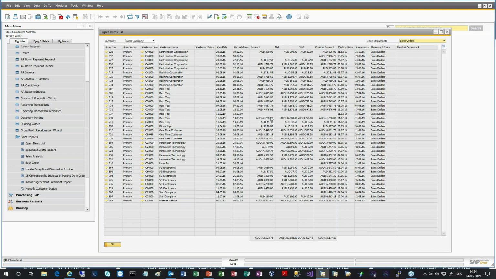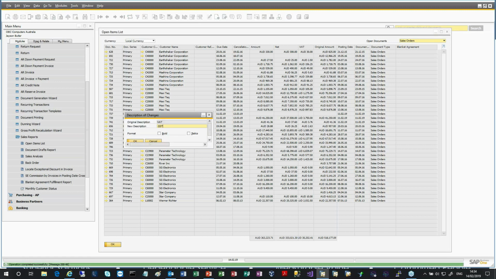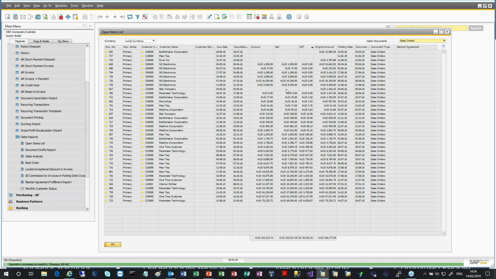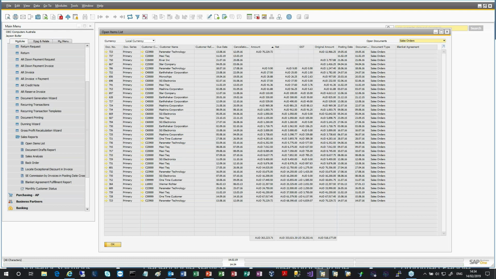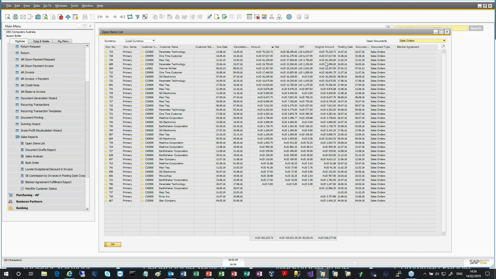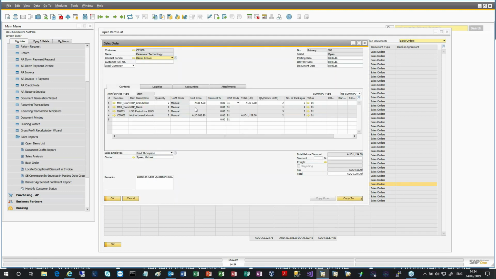enough for your customers. The sales order list is a bit different to some of the others in that it has an extra column called original amount. These columns here, amount, net and VAT, and that should actually be GST. Rename these columns. That'll make a little more sense. There we go. The other thing you can do is, of course, double click on your columns and sort them. But what you're going to notice is that some of these documents have a lower amount open than what was originally on the order. And what that means is that there's been some sort of partial delivery that's taken place.